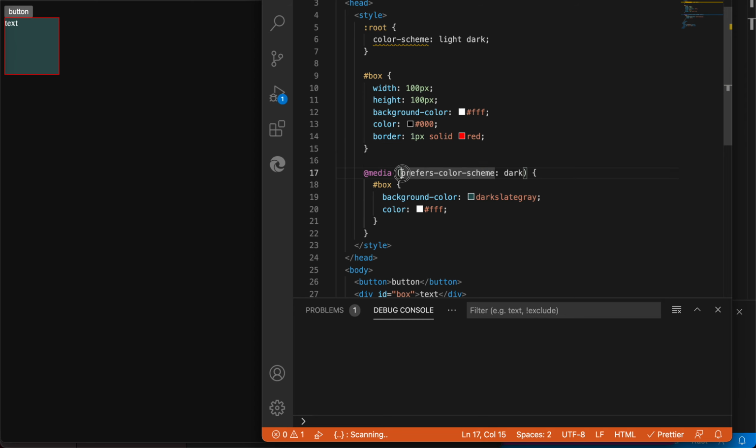Don't get confused with these two. This one is a media query for the user preference. This is a hint to the browser saying our design is good for light or dark, or both of them.